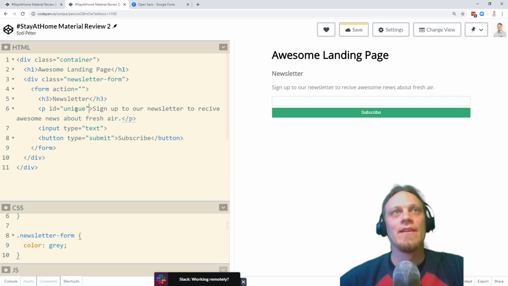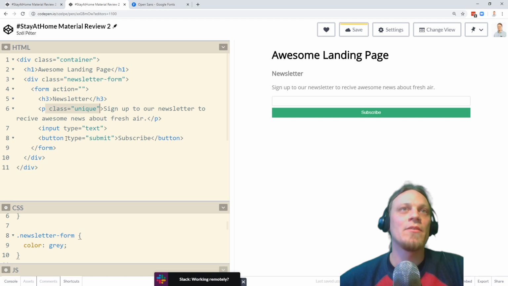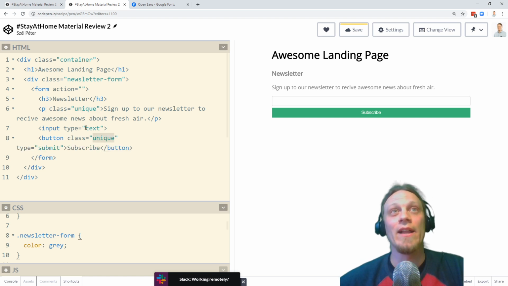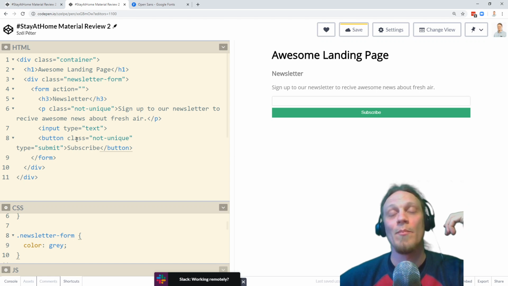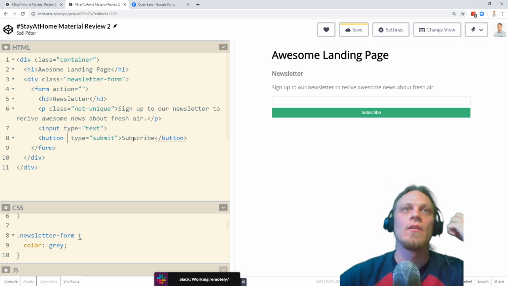On the other hand, for classes, I can use the same class. If I use the class here, class equals unique, I am allowed to specify the same class here as well, because the class is not unique. So I can reuse this class on other elements as well. But I'm not allowed to do that with IDs. The ID must be unique, which means I'm only allowed to use one ID on one element.